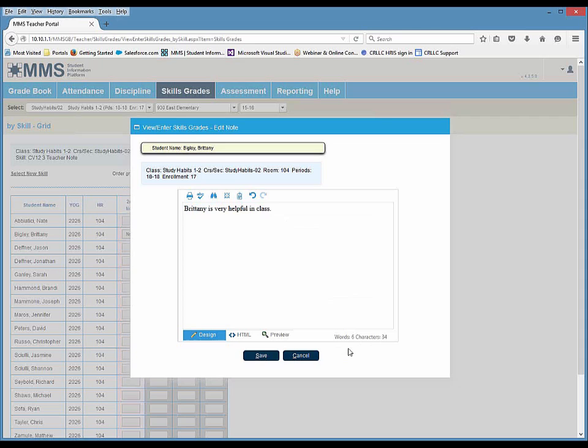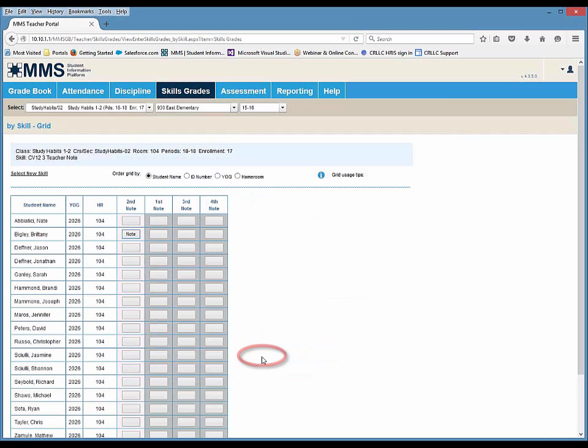The reason it gives me this notification on words and characters is there might be a limitation on how many characters you're going to print on the report card. So having an idea here of how many characters is really going to help me try and keep my notes succinct. So I'm going to go ahead and save this, and I can continue working with that.